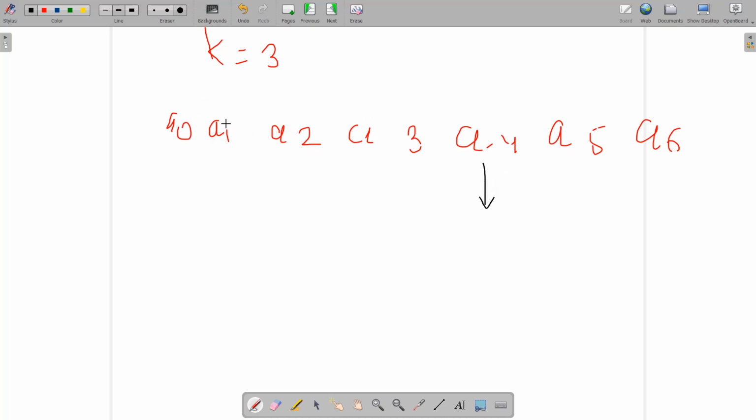Suppose you are at position a4. What is the least index i from which you can jump to a4? You can jump from a1 to a4, right? So you need to maintain the maximum dp value up to this. As in the multiset solution, we are finding the maximum value in this range. So this is the sliding window from a1 to a3, and it has size equal to 3. And if you want the dp value at a5, you need to maintain a sliding window from a2 to a4, right? That is the least index, and you can jump from this to this.